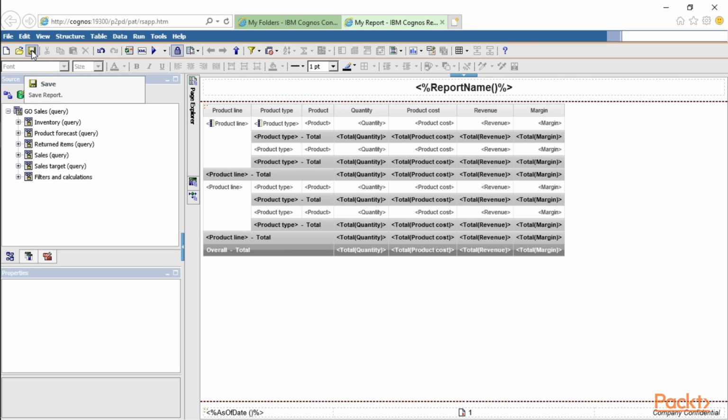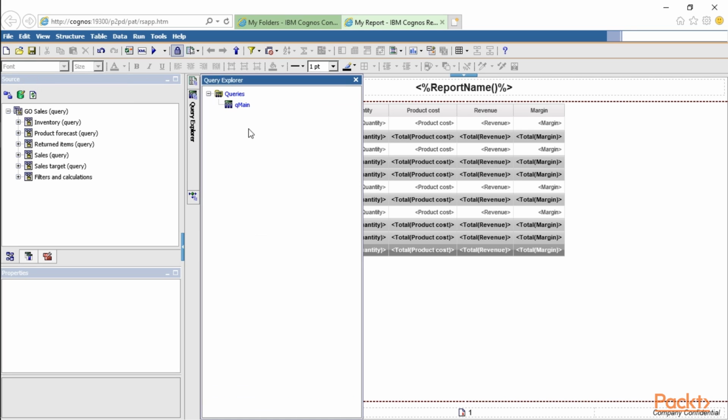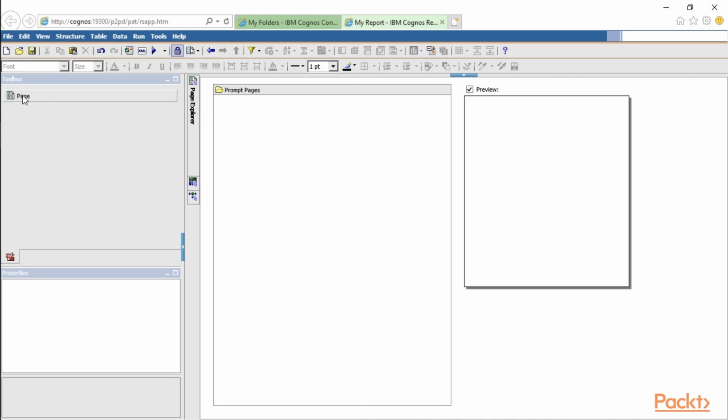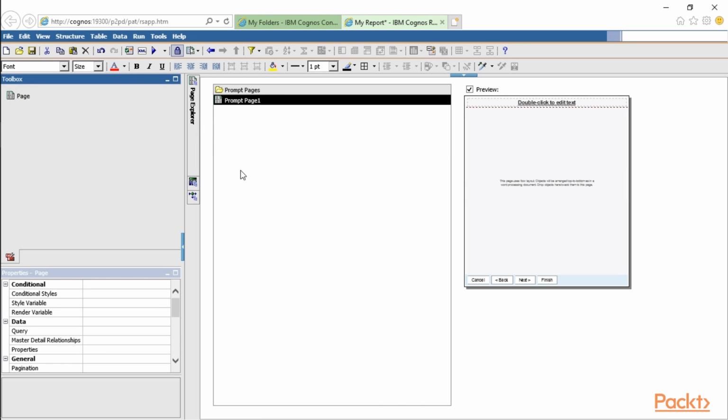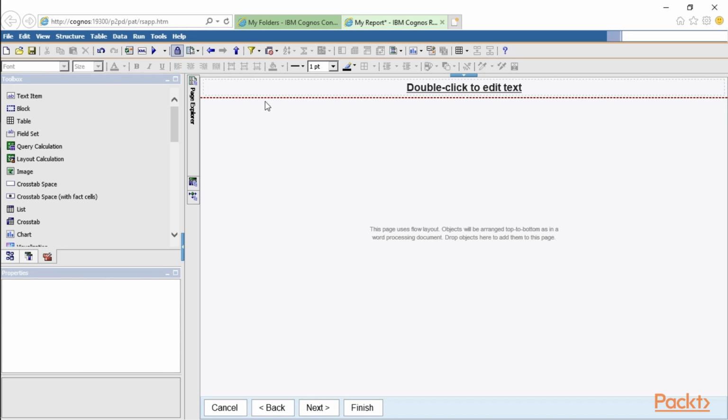Since we deleted that prompt, if we go into Query Explorer, you're going to notice that our query is now missing for the product line. So we're going to go ahead and mouse over Page Explorer. I'm going to click on Prompt Pages. And our only option in here is to click and drag a page from the toolbox into the prompt pages area. You're going to see it automatically names it prompt page 1, which is perfect. We'll go ahead and double click on that.